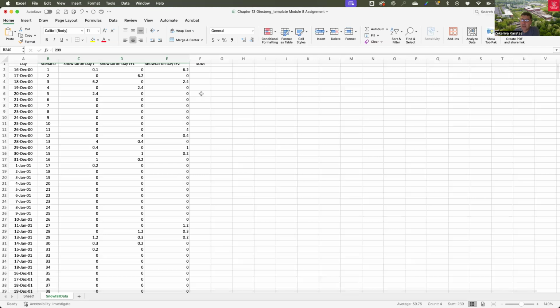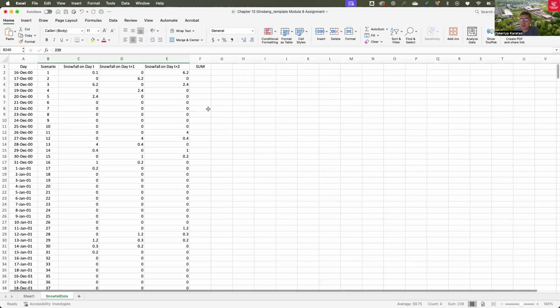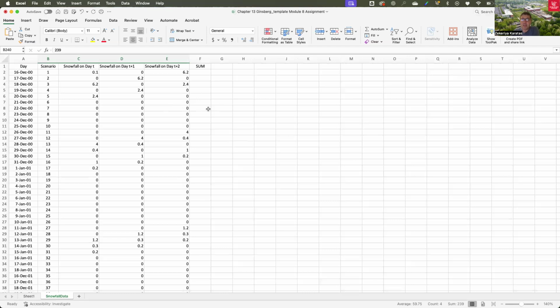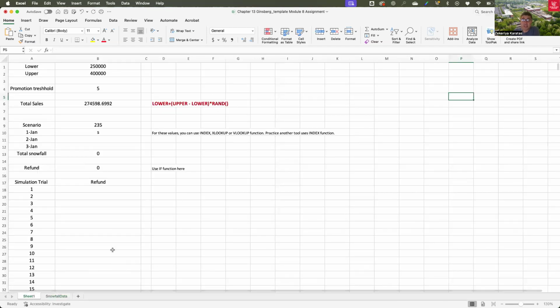If the sum is 5 or more, then they're going to refund the total sales at that time. As you can see, sometimes it goes above 5, but it's really rare. In this example, we would like to find what's the average refund that they will give. For their sales values, they use the uniform distribution. Their minimum is 250,000 and their maximum is 400,000. And 5 is our minimum for the inches.